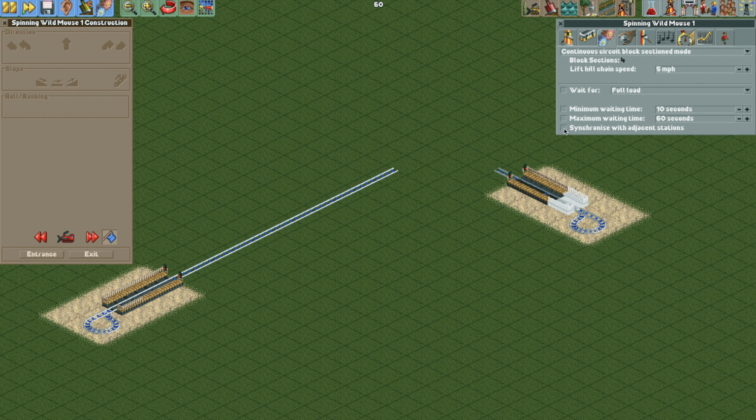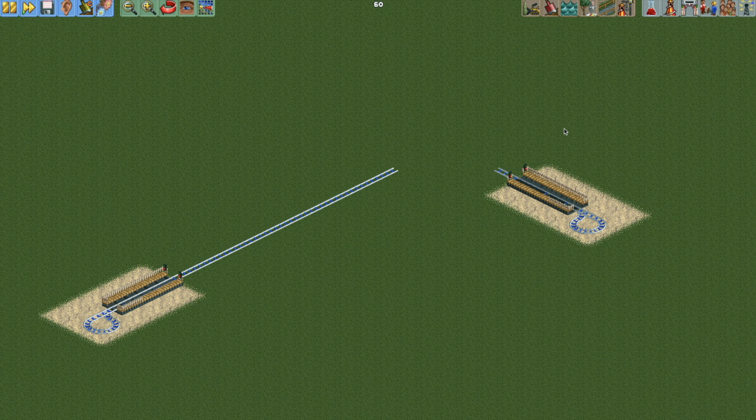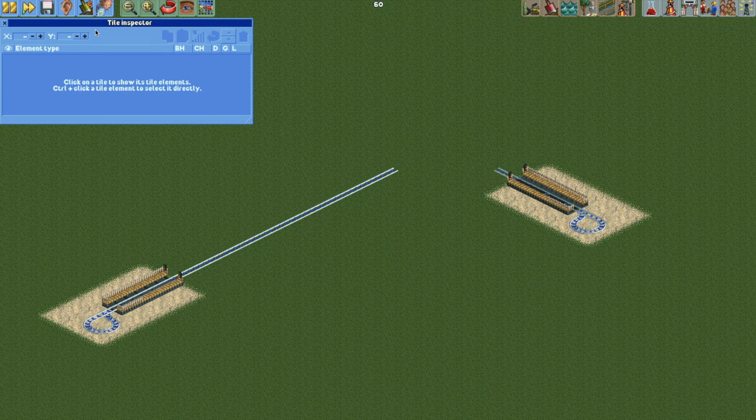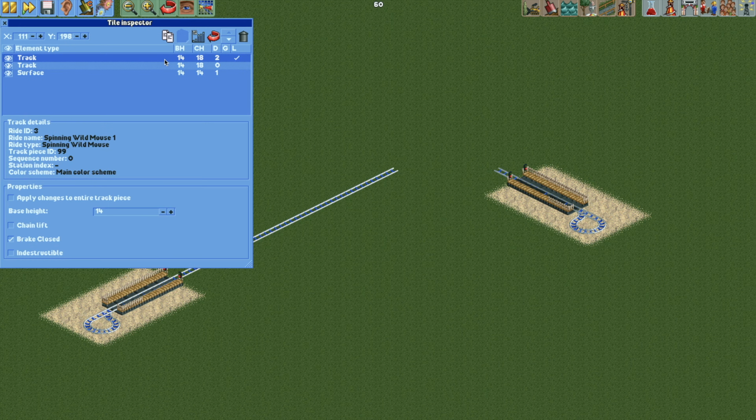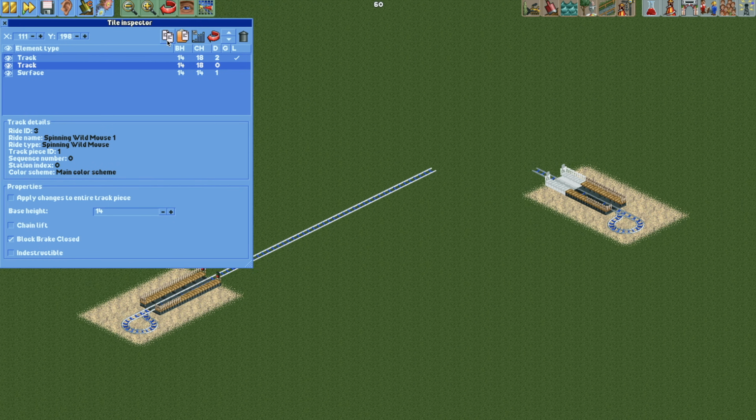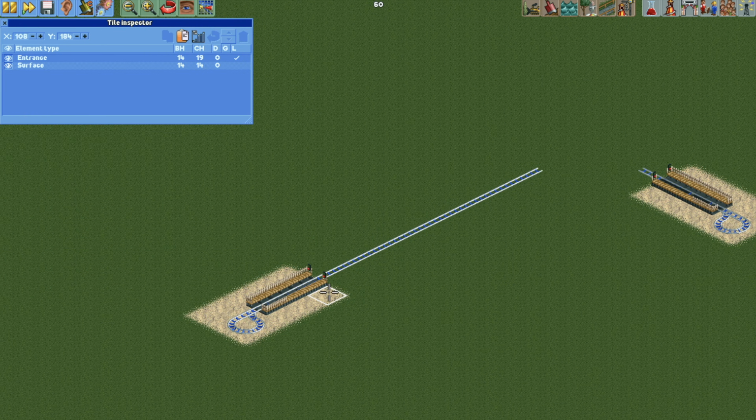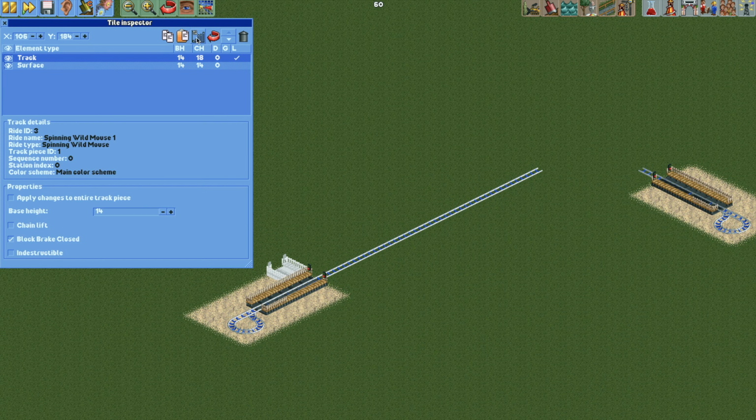We can turn on synchronized stations, but we need to get them to synchronize, so we're going to open the tile inspector, and we're going to select the first piece of the station, that front section right there. Select the track and hit the copy button. So you hit copy, and then let's move it over here right next to the first track piece of the other station. And let's hit paste and then rotate it so that they are parallel, and do the same thing with the other station piece here.